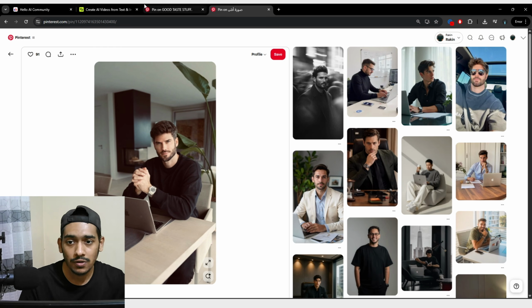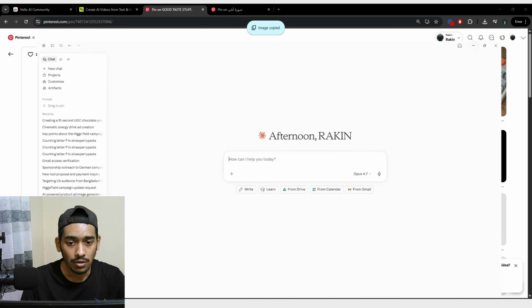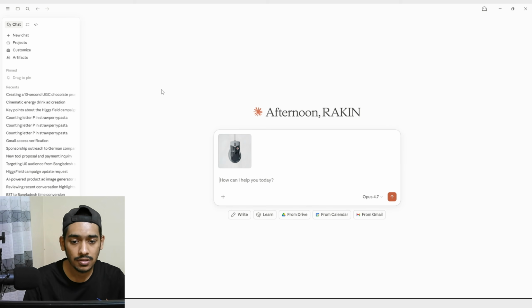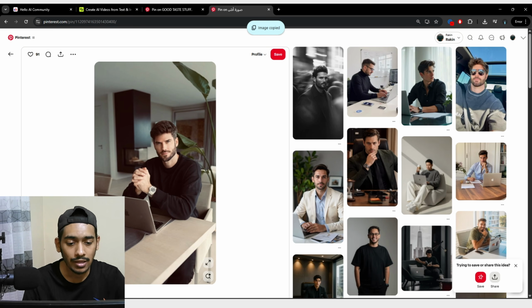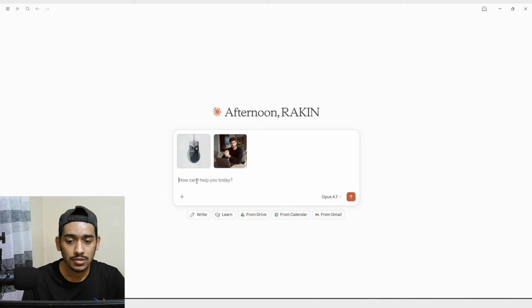So what I have to do is very simple. I'll copy this image at first, and then I'll open my Claude, and here I'll simply paste that, and also paste the character. For that, again I'll go back there and choose the character, copy the image, and then go to Claude again, and paste that. And after doing this, I'll give a command like this.